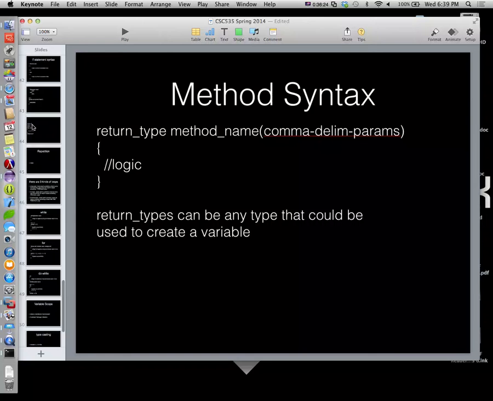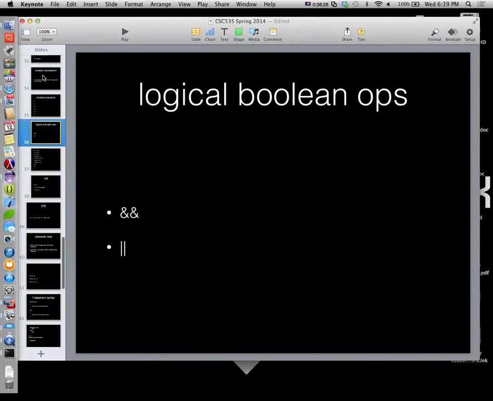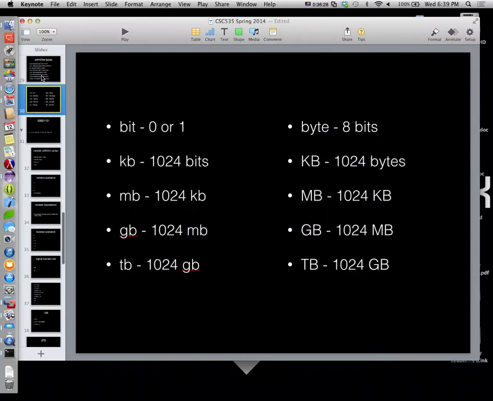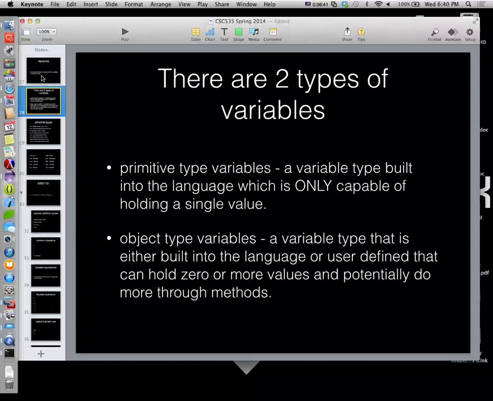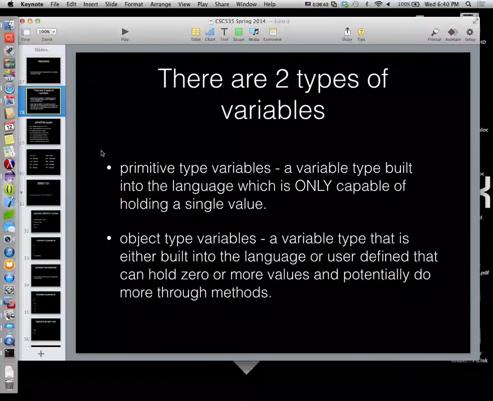Talked about these, right? Somewhere way up here. These guys. There's our primitive types. What are primitive types? If you had to give a concise definition for a primitive type, what would you say? Variable type built into the language, which is only capable of holding a single value. So primitive types are kind of like our mini variables.